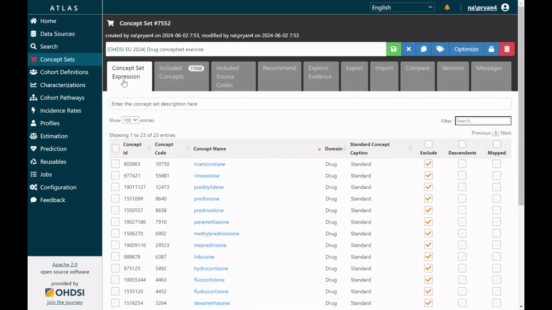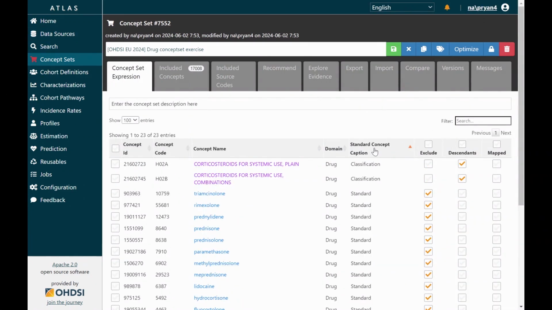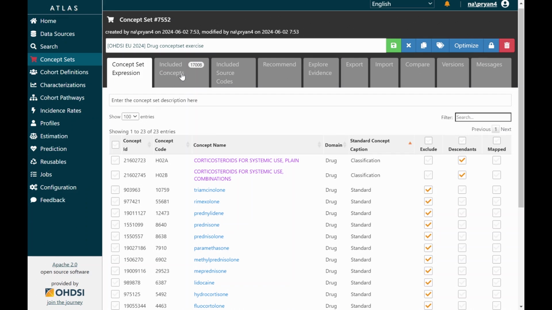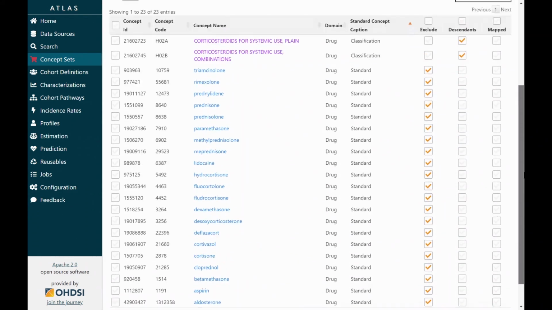What that's going to leave me with is a concept set expression that basically has the classifications from ATC minus the ingredients themselves. I'm going to allow all of the lower level clinical drug concepts to flow through, but I want to remove anything where it just says prednisone, because I can't ensure that prednisone by itself is necessarily an oral systemic use. So this should be a pretty good solution. You can see that there are 17,008 included concepts that fall under this relatively succinct expression.